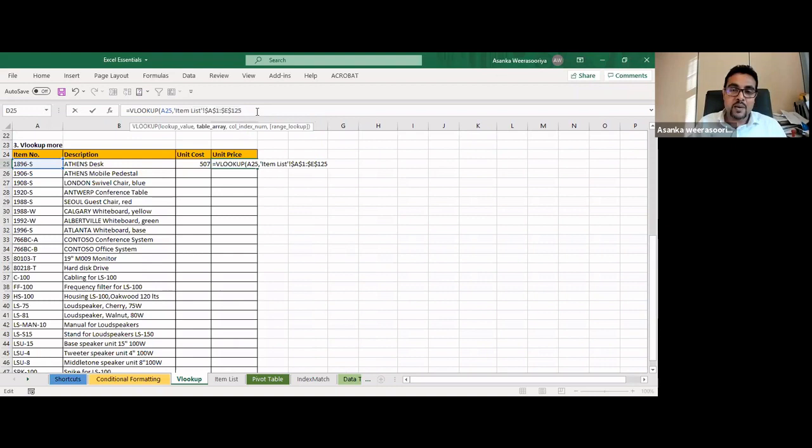Then the column index number. Now I remember that the number is 5. Actually, I think it's better to keep the numbers in mind, because otherwise you are in trouble and your formula will change. 5 is the column number to return the unit price. In my master table, column number 5 contains the unit price. That's why I type the number 5. Then put the comma. Here I'm using exact match, that's why I use the false option and enter. This is the unit price.